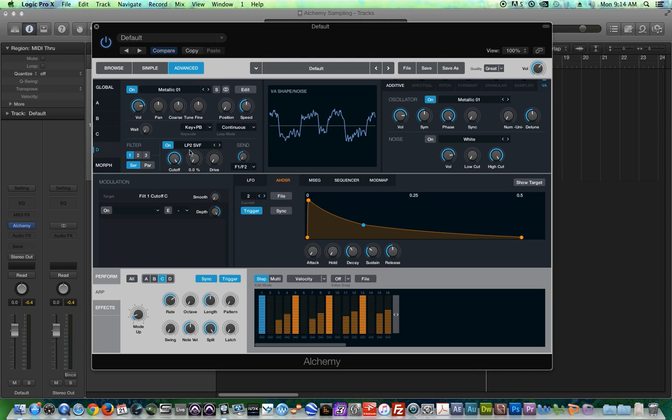Let's pull in our low pass filter. Scoop out some of the highs there. Let's pull up the number of voices. Detune it. I'm also going to take the whole thing and bump it down an octave. Or like a bass.